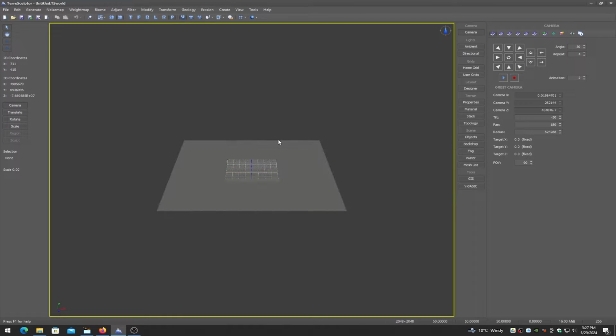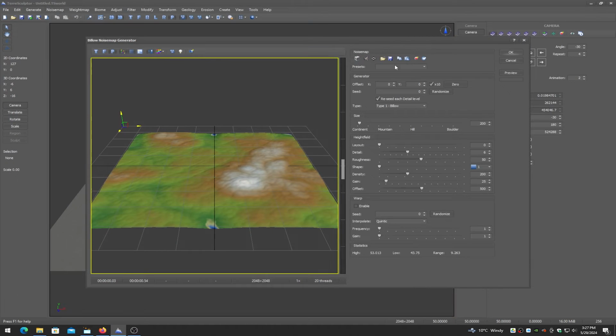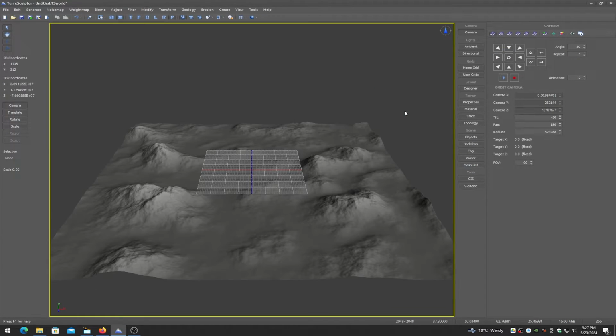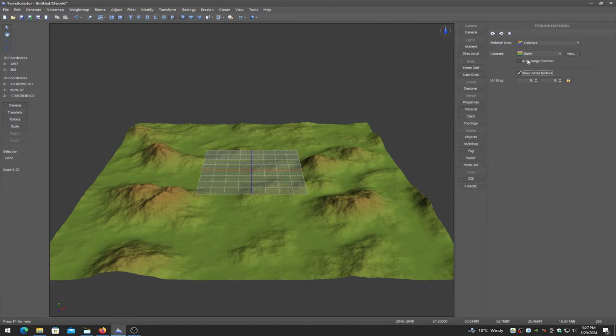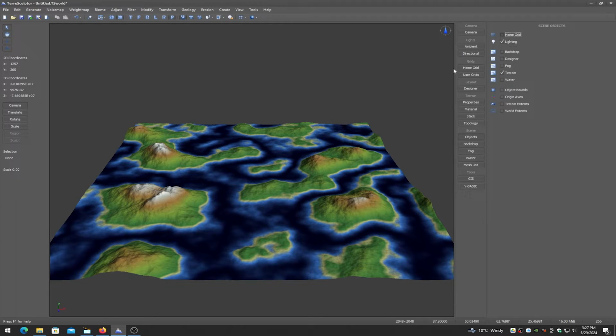I'm just going to pick a 2K project, and I'm going to just assign a basic noise map to it. Let's give it a nicer material. And hide that home grid.